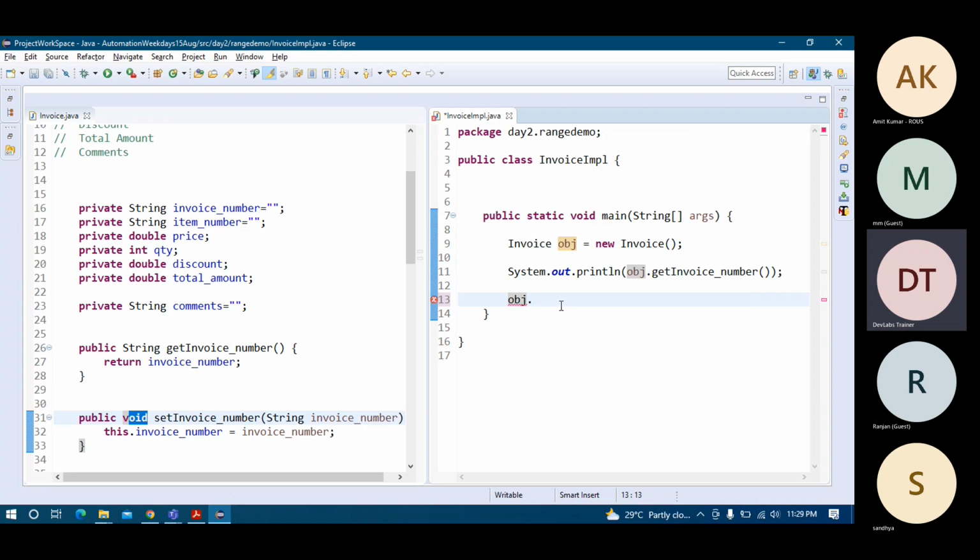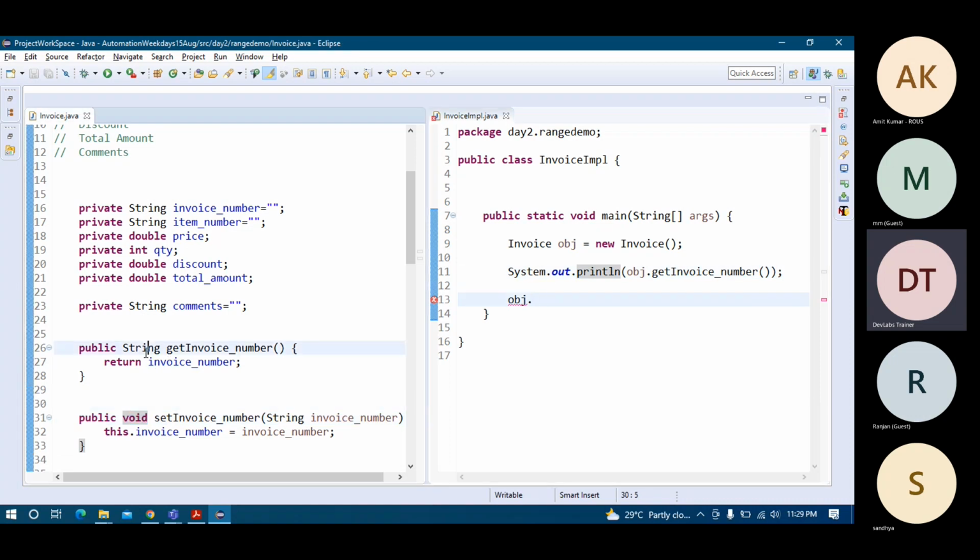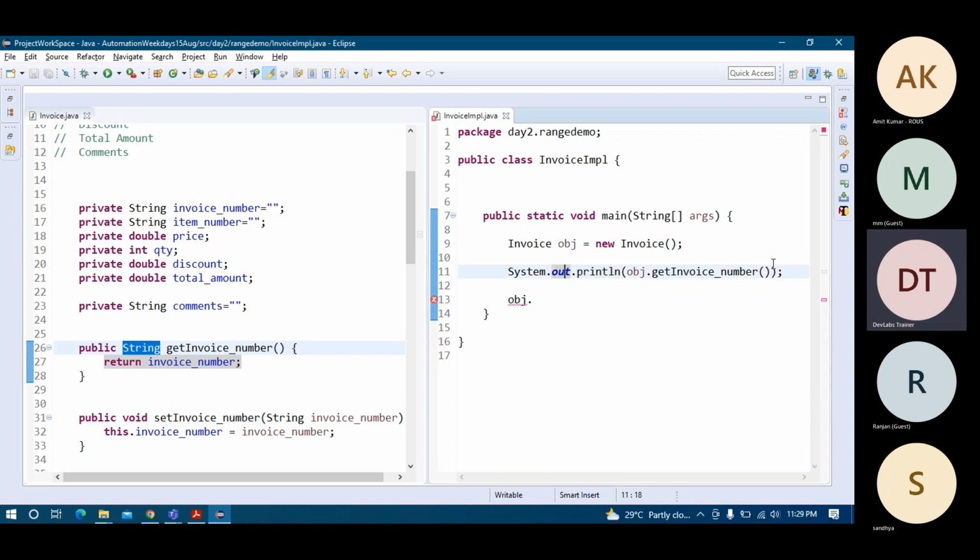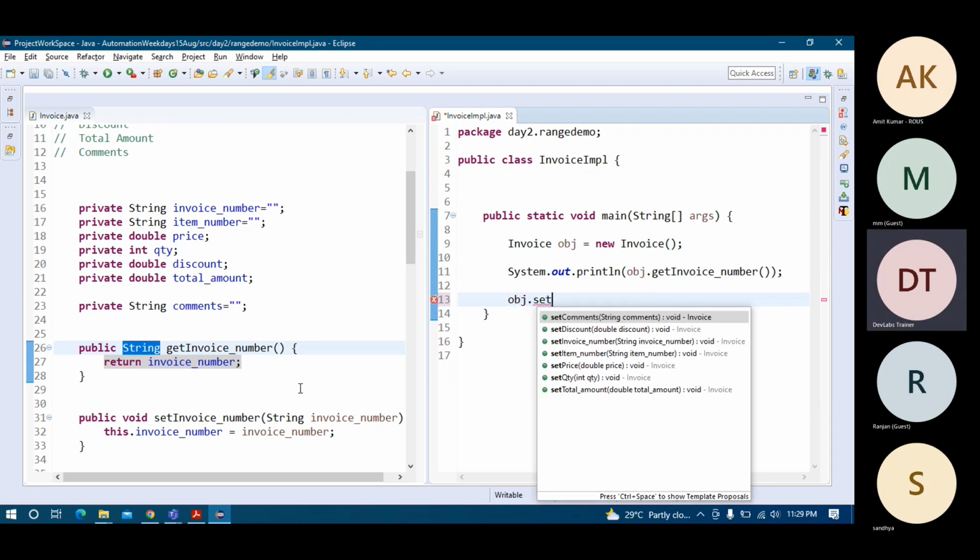New Java programmers always have this confusion about which one to use like this and which one to use without it. If something has a return type, you can use it in System.out.println. But if it does not have any return type, just use it like this: obj dot setInvoiceNumber. Where is it? Set discount, set item number, price, where is it? I cannot see it.